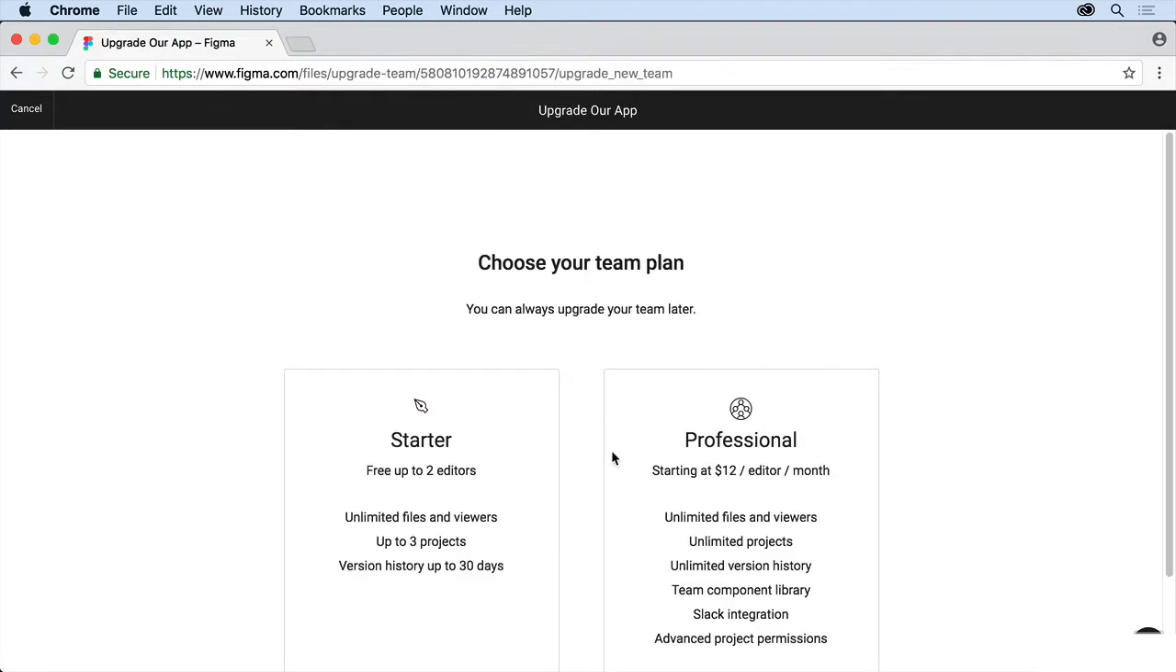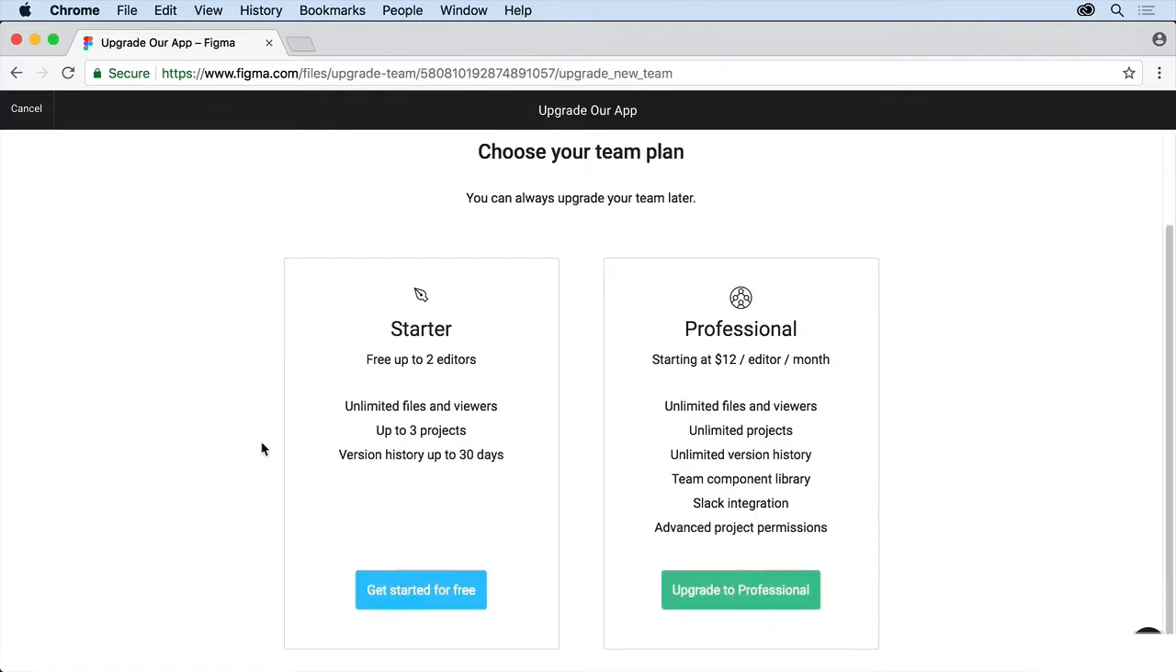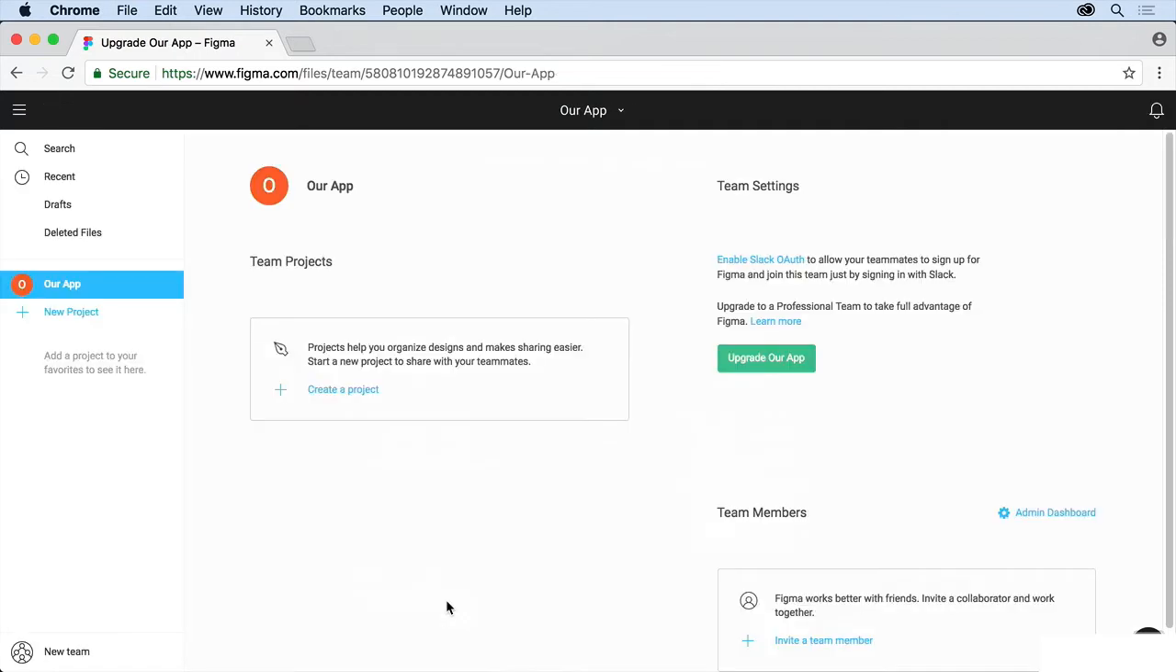So create a team, choose a team plan. Now you can see here that you have a starter plan where you have 2 editors. You also have unlimited files and viewers, and you have up to 3 projects with a version history of 30 days. I would suggest you start that way unless you know you're going to go full bore and you just need to use this. Then you go right to professional. Get started for free is free. Professional, you're going to pick a level, you're going to start paying, etc. Now, you will see some other things here that you need to consider if you want to be able to do that, like Slack integration. Click Get Started for free, and we've just created a team called Our App.